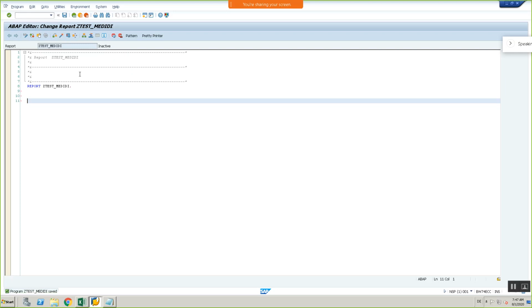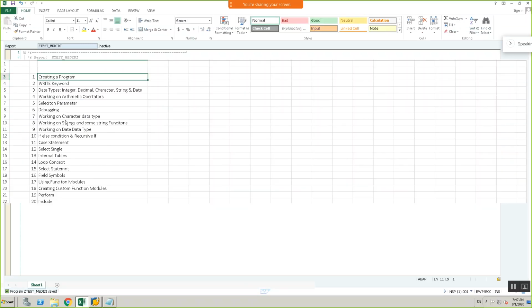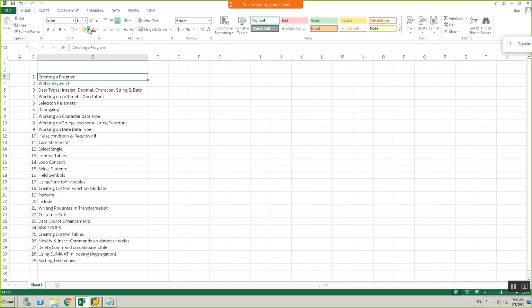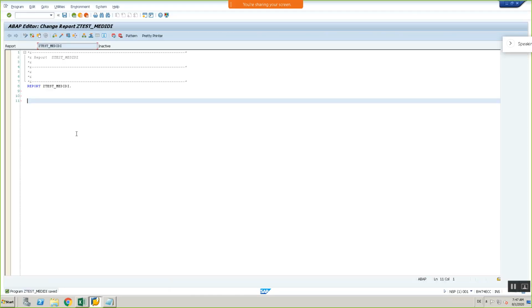Okay. So now creating a program is finished. Our first topic, creating a program, I showed you just now. Okay, it's clear. Next, writing the WRITE keyword. So what is this write keyword? Let's go to our program and write the keyword. We can write in capital letters or in small letters also. Anything is fine. WRITE is a keyword which is used to print something on the console.